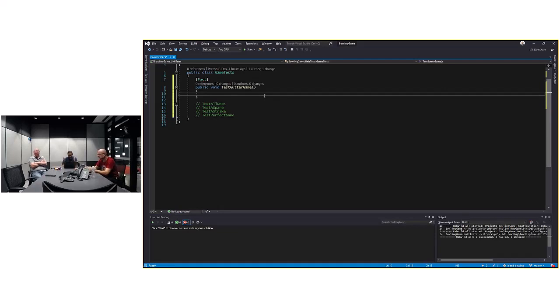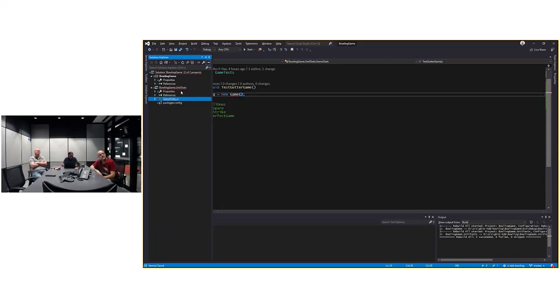Right. And how do you test a gutter game? So obviously we need something called a game. So var g equal to new game. The code doesn't exist. If that doesn't bother us, we're doing TDD. Okay. Now the problem is this is failing already.